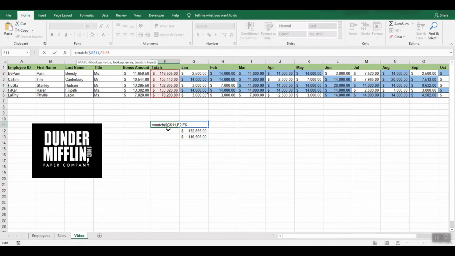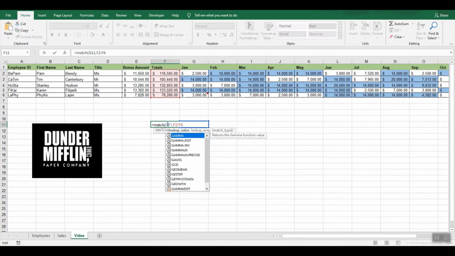Now that I'm thinking about it, this should not have an absolute reference, so let's go ahead and remove that, because I do want this to change. It's not always going to be looking at G11. I'll be looking at G12 and also G13. But this will always stay.